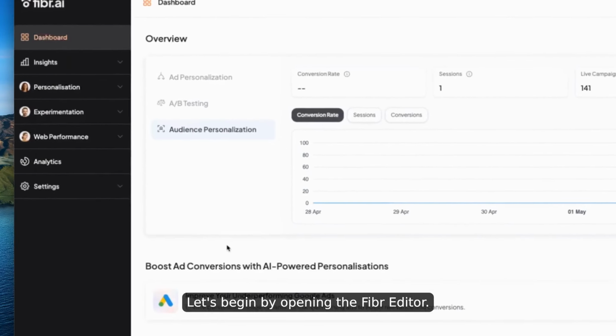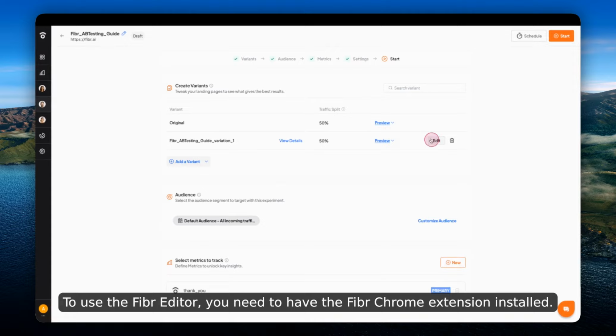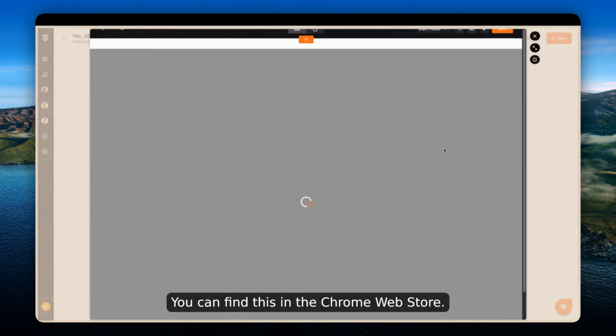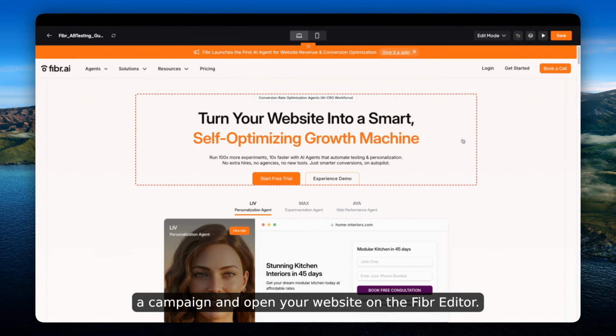Let's begin by opening the Fibr Editor. To use the Fibr Editor, you need to have the Fibr Chrome extension installed. You can find this in the Chrome Web Store. Once installed, it enables you to create a campaign and open your website on the Fibr Editor.